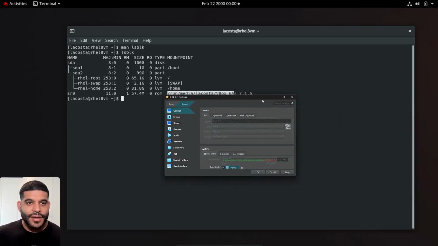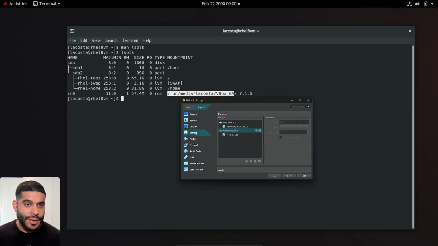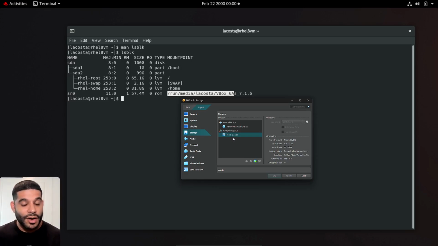So here we have the settings for VirtualBox. And of course, this is for the RHEL 8.7 that is running right now and that we're working with. Now, if I go into storage, you'll see here that I have an IDE controller and a SATA controller. Now, the RHEL 8.7 VDI, that is the virtual hard drive, right?